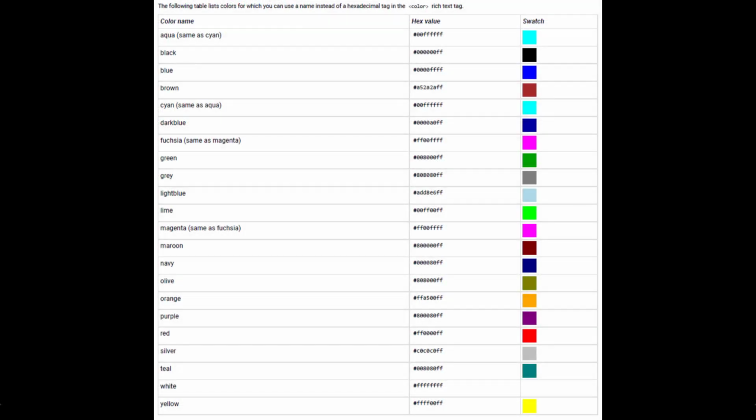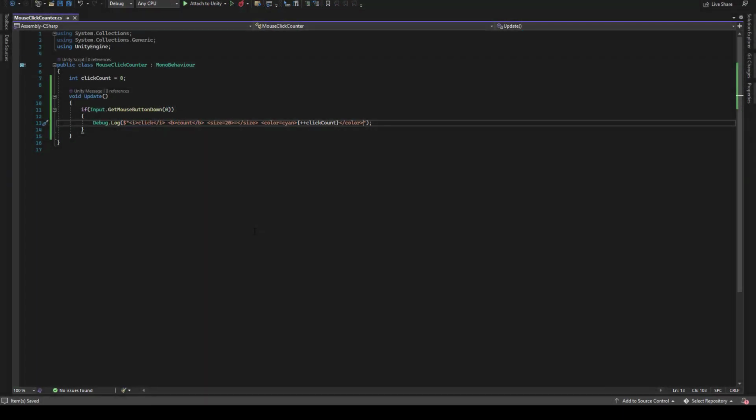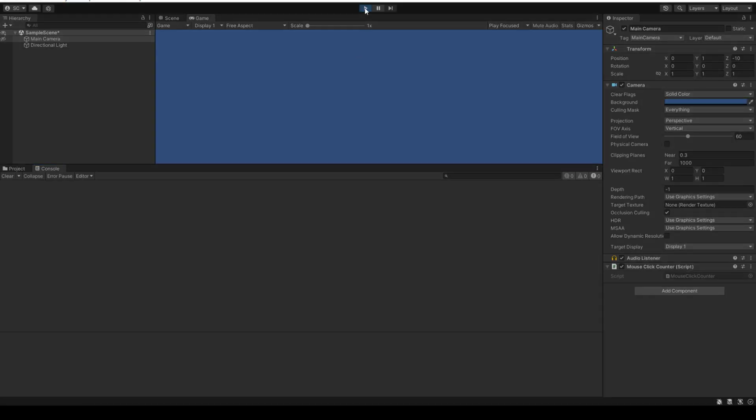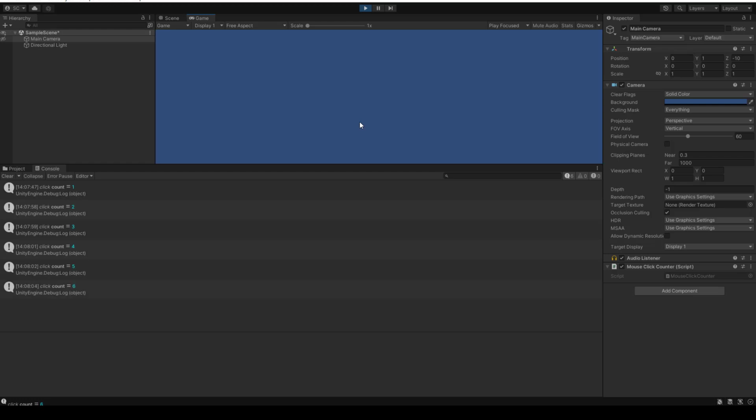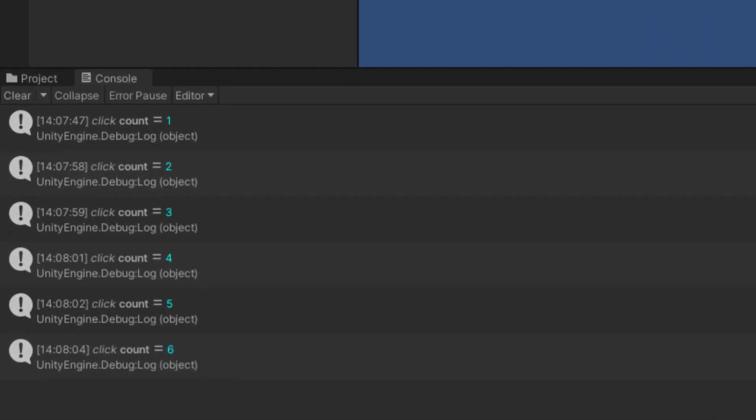You can also pass the hex code instead of the color name. Now save the script and go back to Unity. Enter play mode and click the left mouse button a few times. Here you can see that messages look better and more noticeable than before.